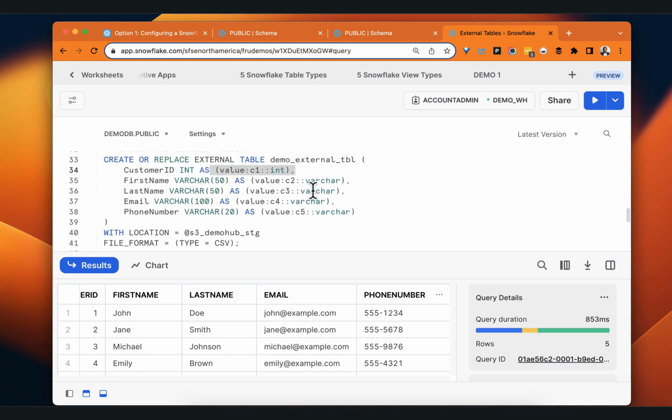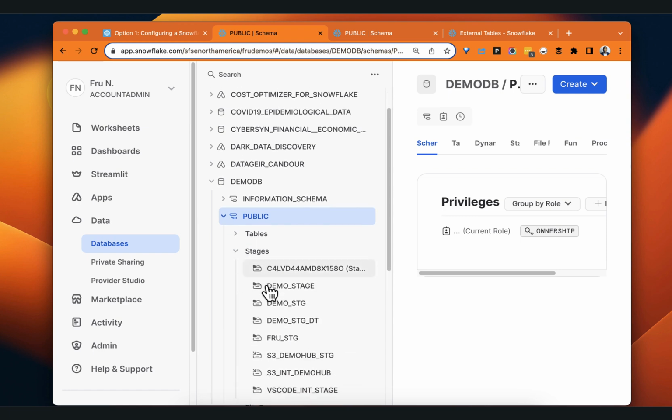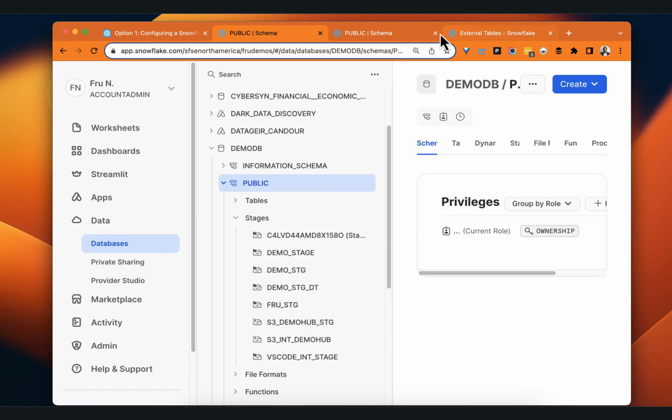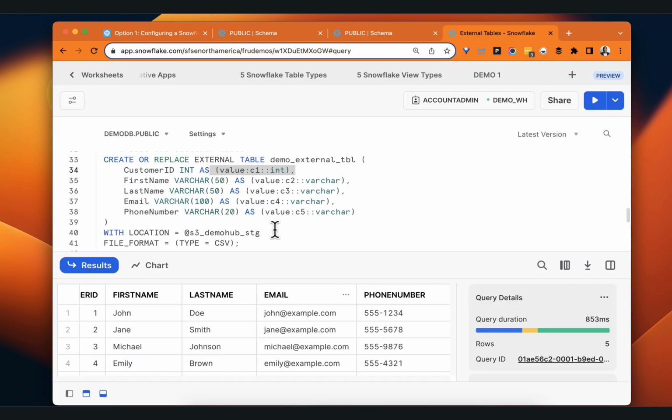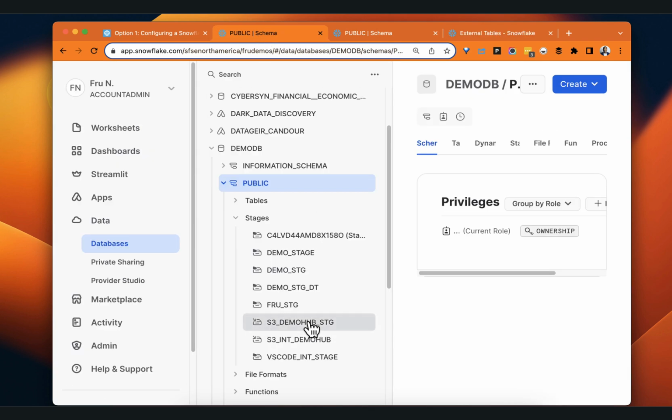So really, really powerful. Now, there are a couple of things that are important to be aware of. Now that we have this stage pointing externally in Snowflake, you can do a lot with it. If we come back over here, the name of the stage we created, just one more check, was called S3 DemoHub STG, so S3 DemoHub stage. You see that showing up here.